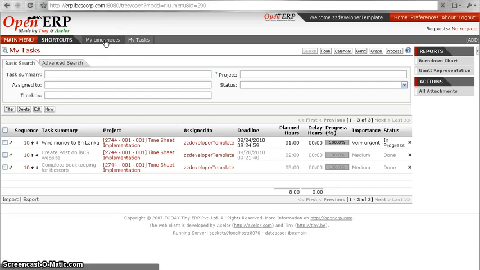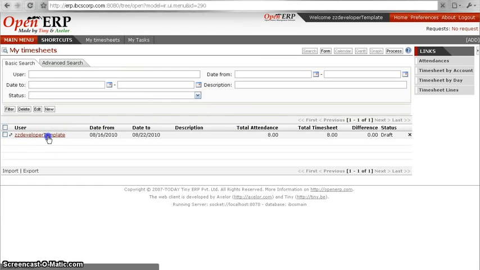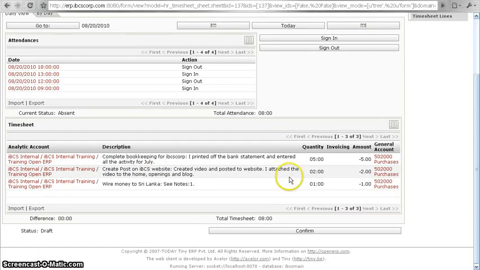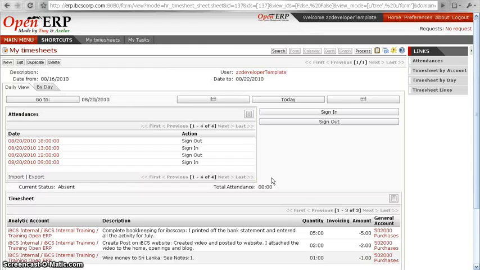Go to my timesheets, and today on 8/20 you can see that it pulled in all my tasks and it gave me a total timesheet of 8 hours. Well, my total attendance was also 8 hours. These two must always be the same. You never want a difference here. Difference is obviously bad. You always want your total attendance, the total time you were there at the office, to equal your total timesheet or all of the tasks that you did that day. So that is my tasks and my timesheets in a nutshell.